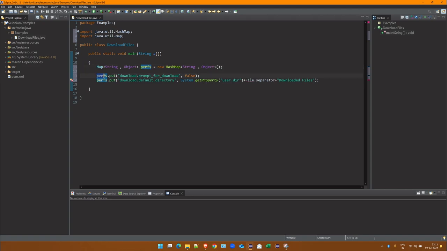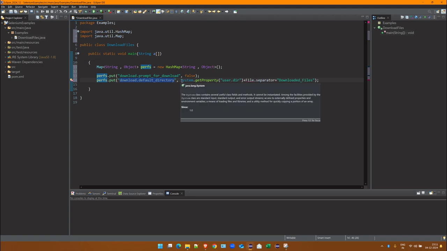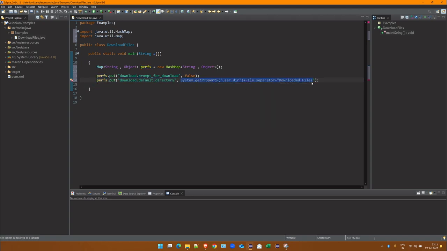In this map, we are putting the first value, download.prompt_for_download. When you click on download you get a prompt for where the file is to be downloaded. We will set this to false so that whenever the script clicks on a download button, that prompt does not appear. The second one is to define the default directory of the download. This would be download.default_directory. You would have to define a path where you want your files to be downloaded.